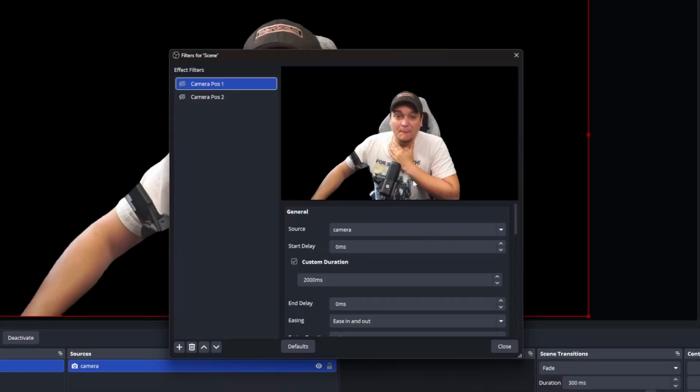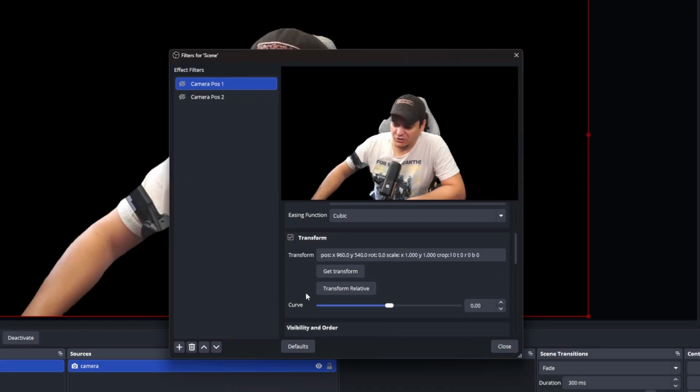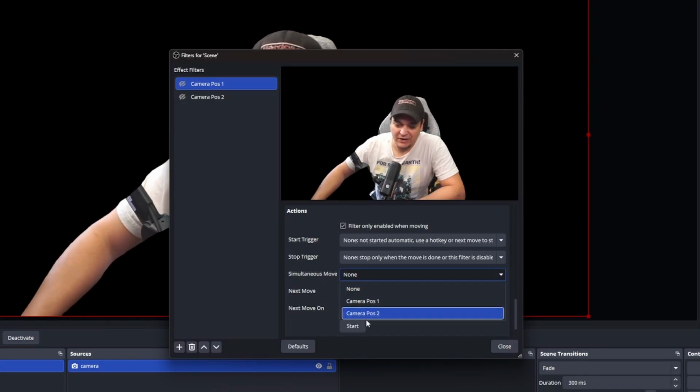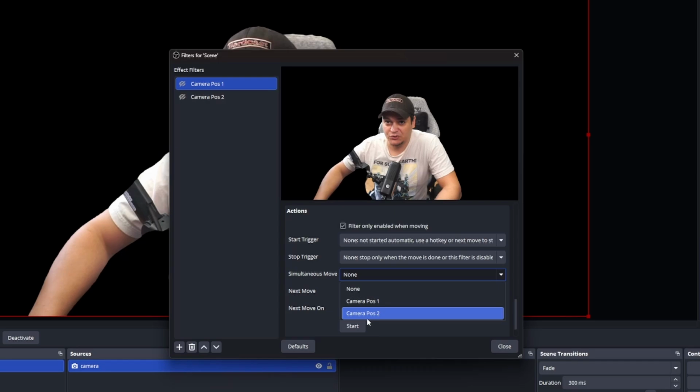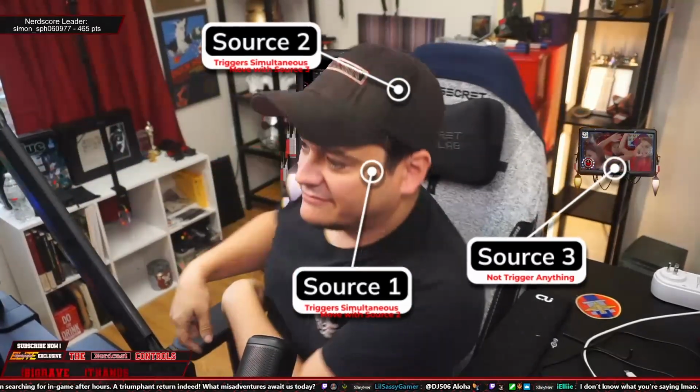I'm not doing it. But there's also another thing you can do where if we're in camera position 1, if you come over to this panel and you scroll all the way to the bottom, here you have actions that are down here. Now this, you can do a simultaneous move. So if you have different cameras or different sources and you want them all to trigger at the same time, you can chain them together and have multiple things move at one time, only having to have one hotkey tied to it. But what I like to use is next move.